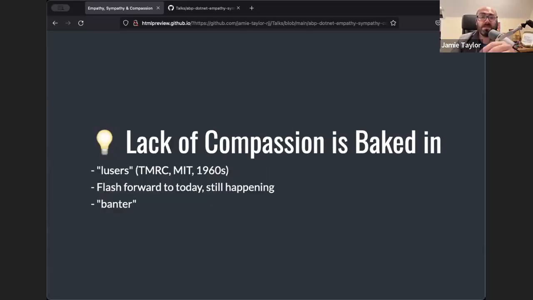But the problem is that we have a lack of compassion baked into our history as software professionals, as technologists, as whatever phrase you want to use. There is a wonderful book called Hackers. I've got it on my bookshelf, behind me, somewhere down here. And it talks about the Model Railway Club, that's what the TMRC means, at MIT, the Massachusetts Institute of Technology, in the 1960s.